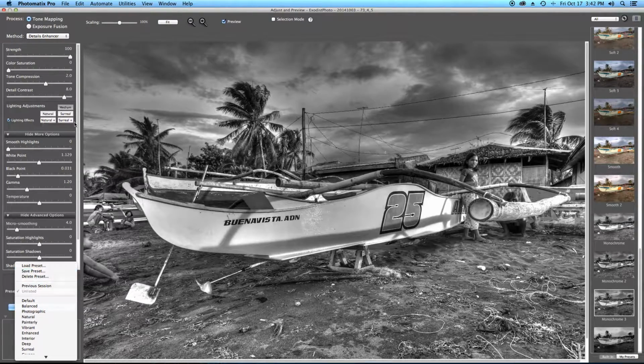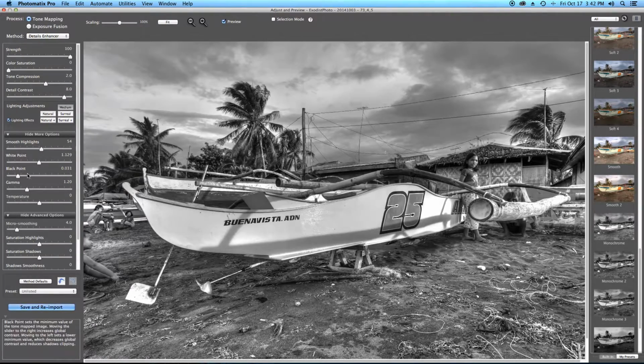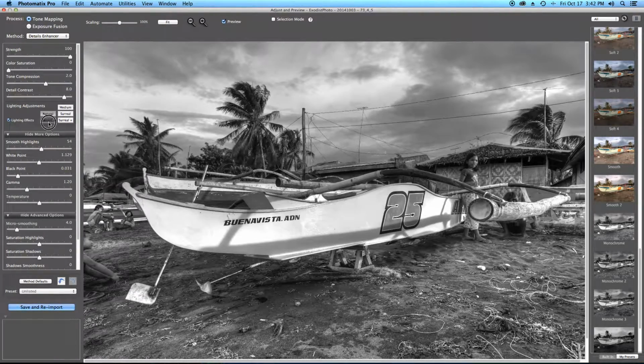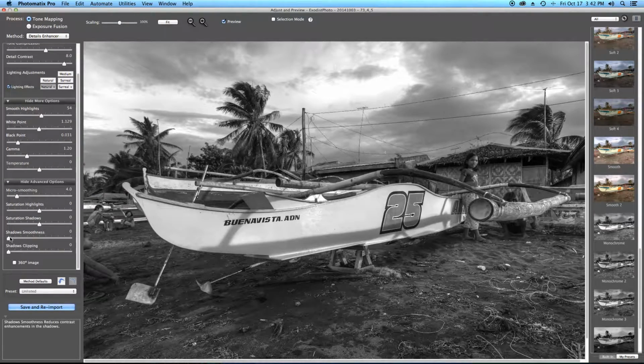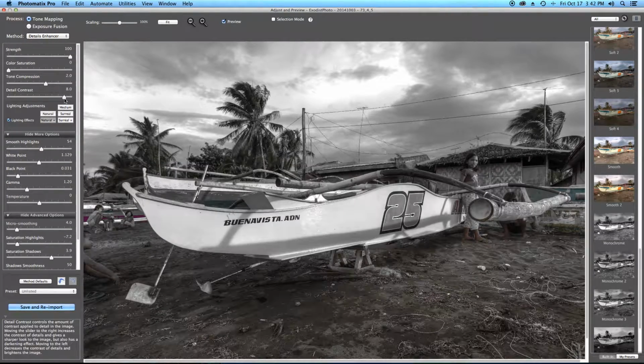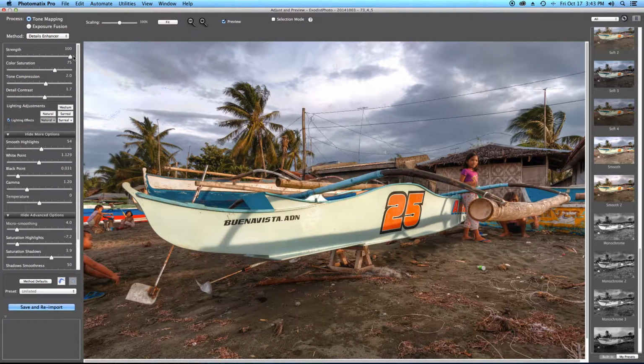You can save your own. Let's say we create our own here. Let's change this up a little bit. Let's say we want a natural plus lighting. And we'll see here. Let's just get a little creative with it. There we go. Let's just save that one.